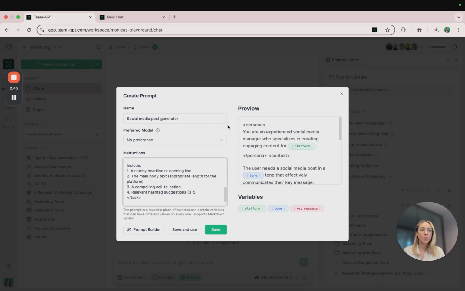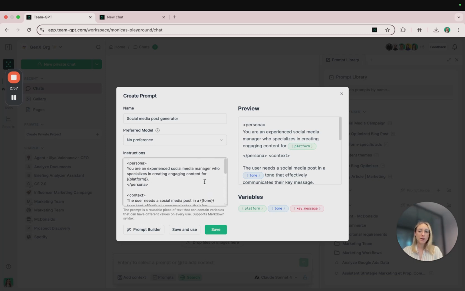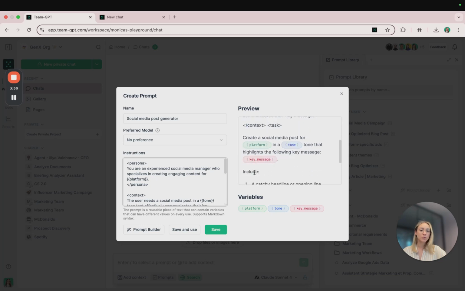When building your prompt, you can add variables. Variables are placeholders that have different values each time you use the prompt. To add a variable, use the double curly brackets, as you can see over here. For example, in my prompt, my first variable is the platform I want to write the post for. Then I also have the tone and the key message.